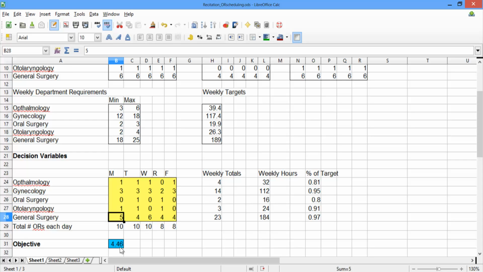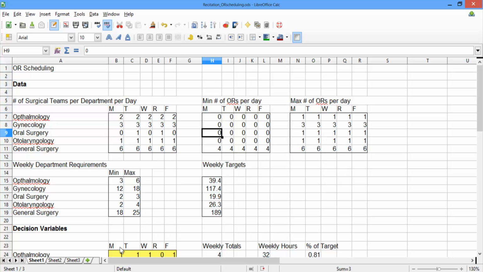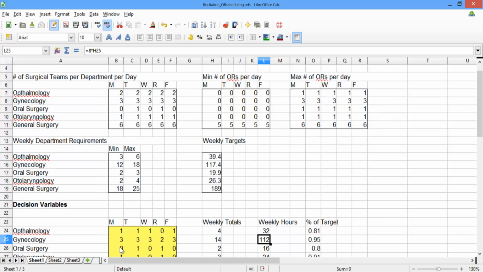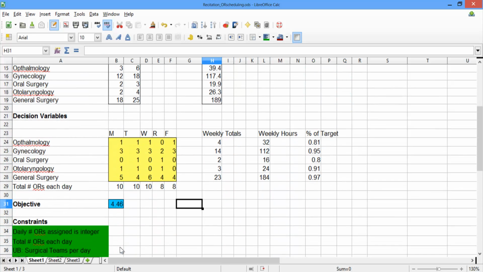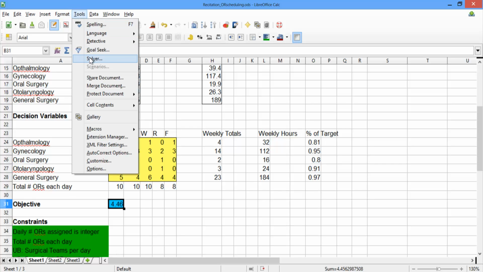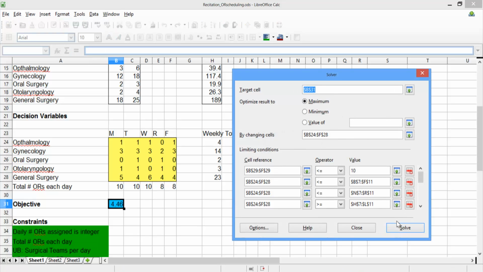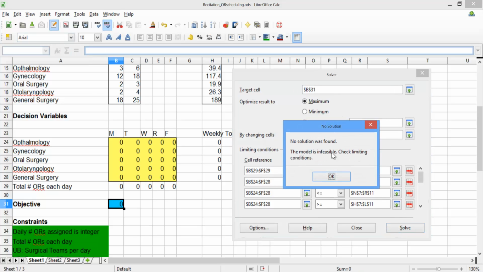So maybe seeing that this was available, then you'd go back, you'd present it, and general surgery would say, well, maybe could we have at least 5 per day? So if you went up and changed this, made it 5 all the way across instead of 4, and you solved it again, what would happen? You probably have an idea already. And this is exactly what you were thinking. No solution was found. The model is infeasible.